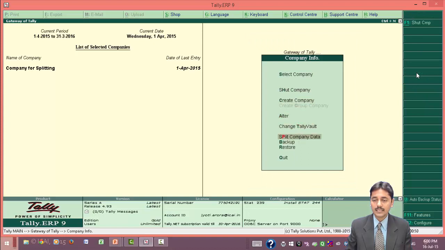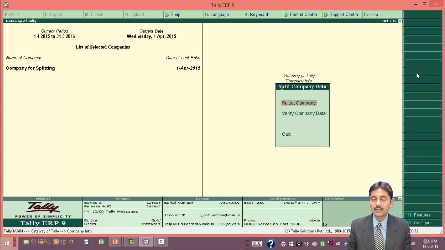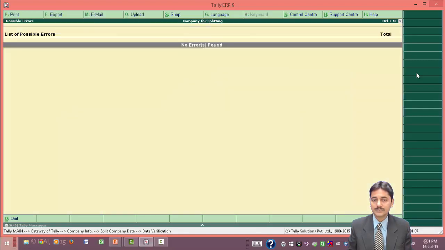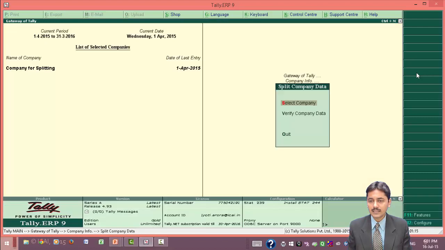Then split company data. I am clicking here. Before I can split the company data, there is an option here, verify company data. There might be some errors in the data, so these errors will be verified here. I am clicking on verify company data, company for splitting, accept. No errors found. There are no errors as the data size is very small. Sometimes you may get errors while splitting the company data.